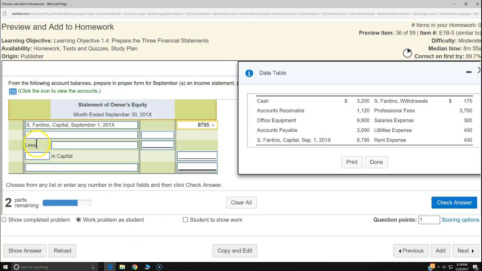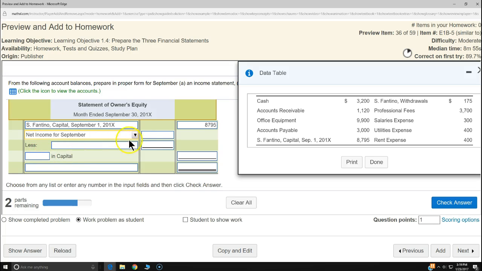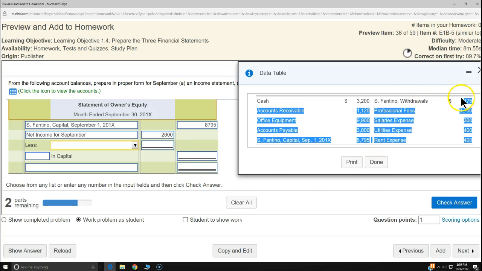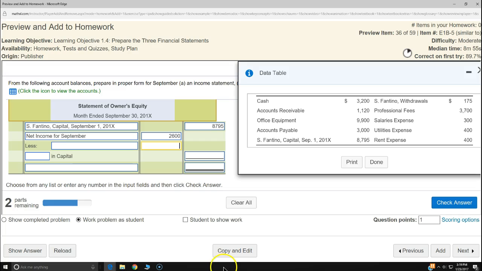Now, what happened during the month? Well, one thing that we know is that we had a $2,600 income. So from the income statement, you're going to pick up that $2,600, and then we had withdrawals during the period, so the owner took out personal money of $175. So that's going to reduce the equity by $175.